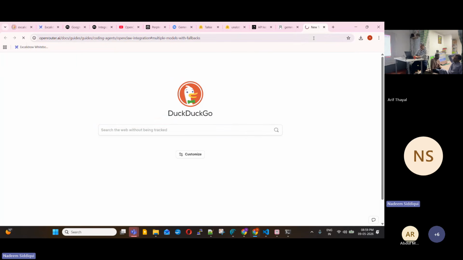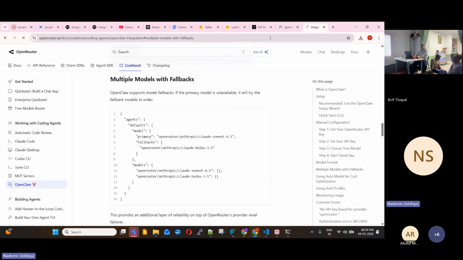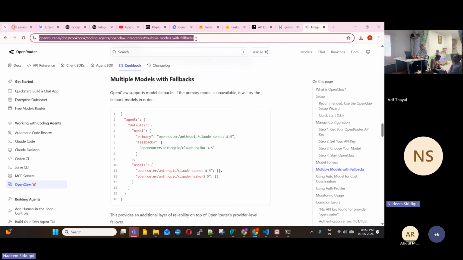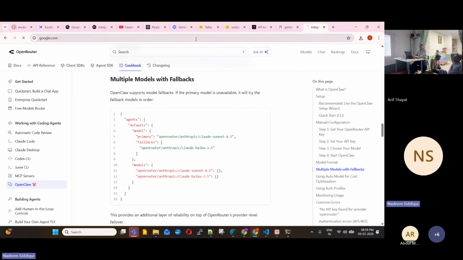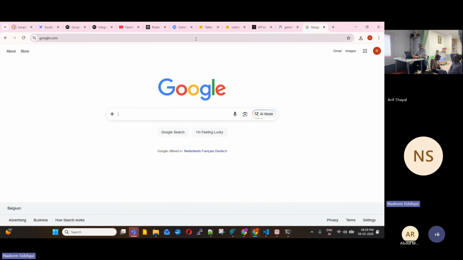Is it a virtual machine? No, OpenClaw is a tool. It's an agent, more than an agentic AI tool. If you really want to learn something, this is it.